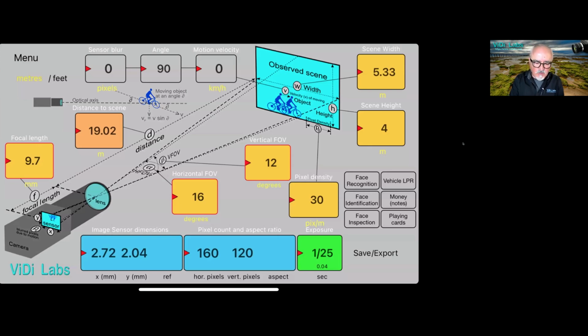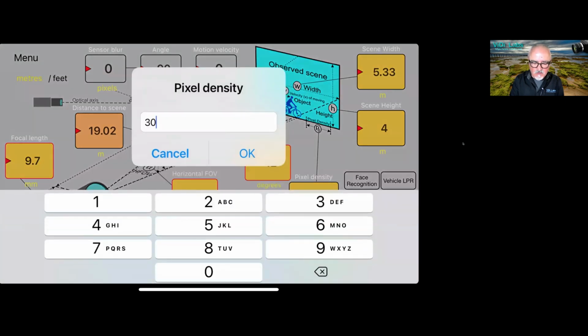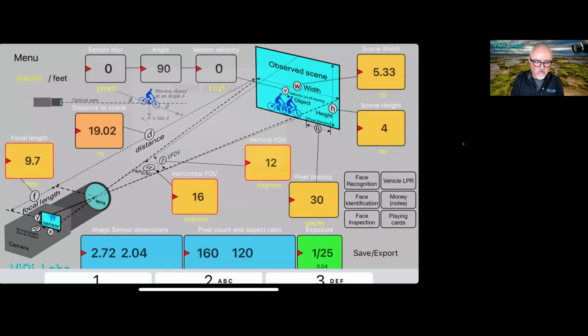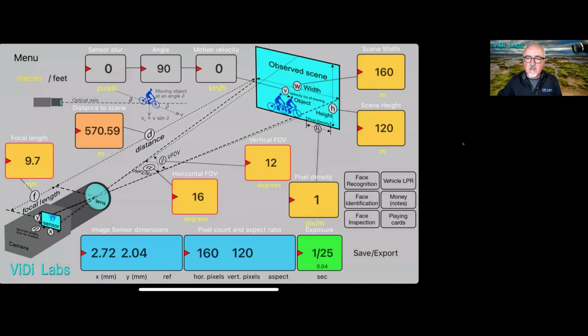So let's put in the pixel density 1 to see at what distance we can detect the vehicle. Okay, so here it says 570 meters. So anything closer than 570 meters from this camera using a 9.7mm lens, we should be able to detect. There is something like a little light dot coming up, so we will basically detect it. So that's the idea of that.